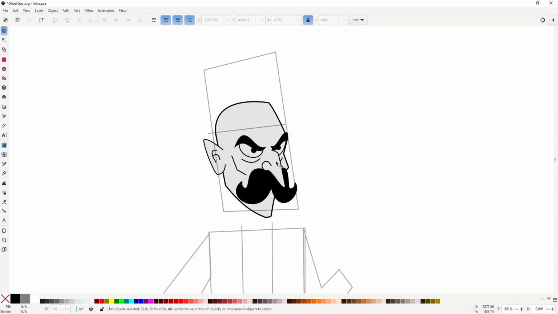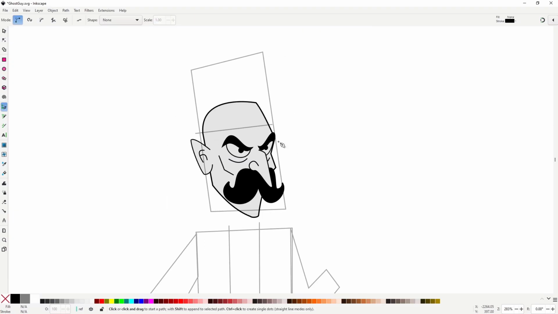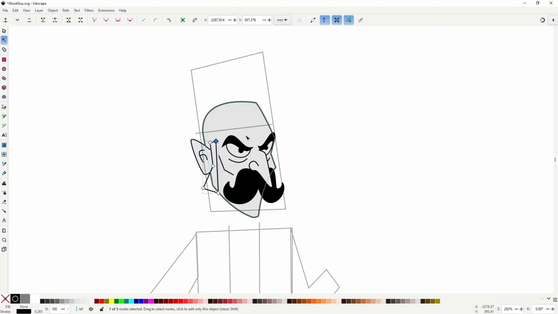Let's add the beard and hair. With the pen tool, make this shape for the sideburns. And here is a quick tool that I will be using all the time.